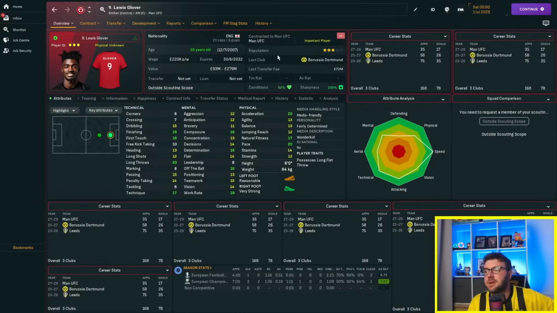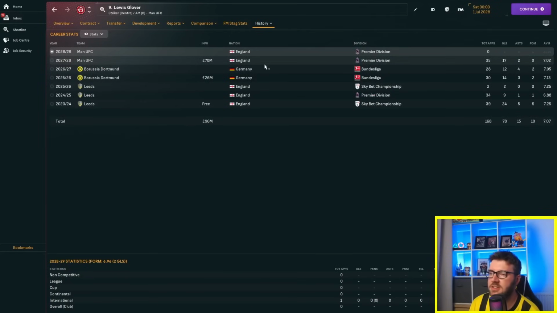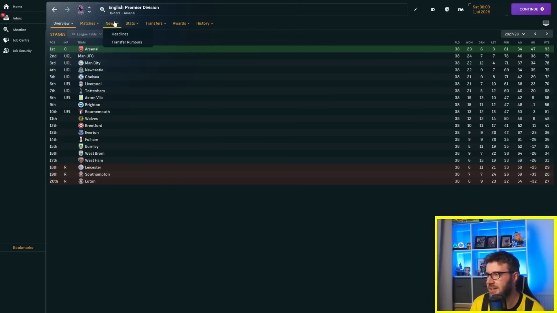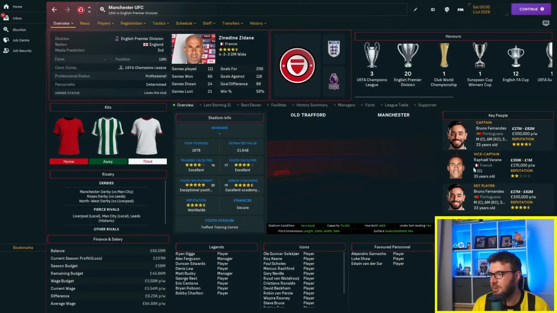Lewis Glover, still at Man United. He's had his first season, 18-23 internationally, 17-35 for Man United. Arsenal won the league. It was Arsenal that won the league. United in second on 79 points. City down in third. Pep's had a shocker. An absolute shocker, old Pepe.